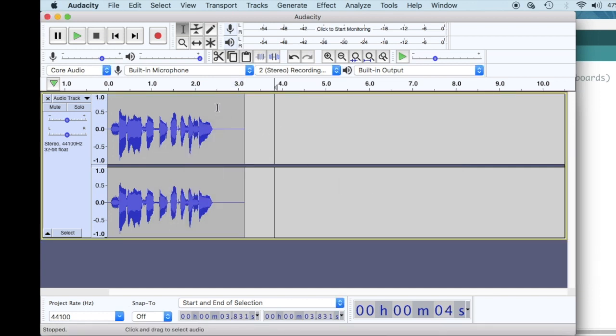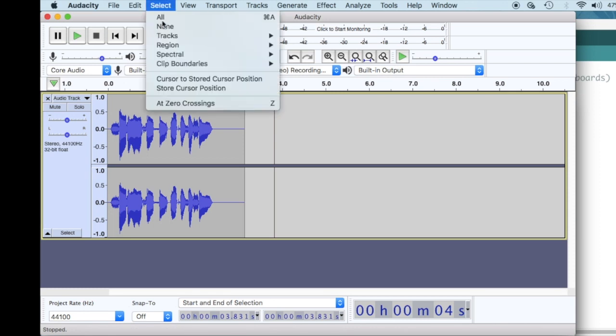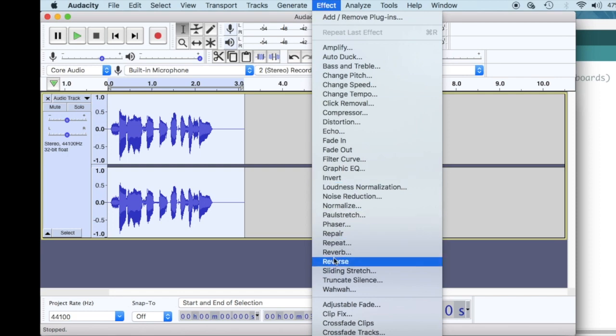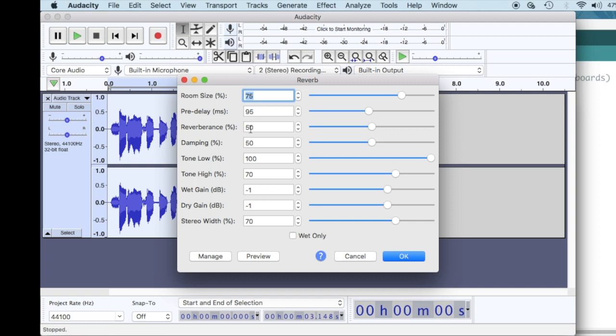And then I kind of get rid of this little marker, and I select all of it, go to the effects menu, and add the reverb. And these are kind of the settings I've been using. You can do a preview.